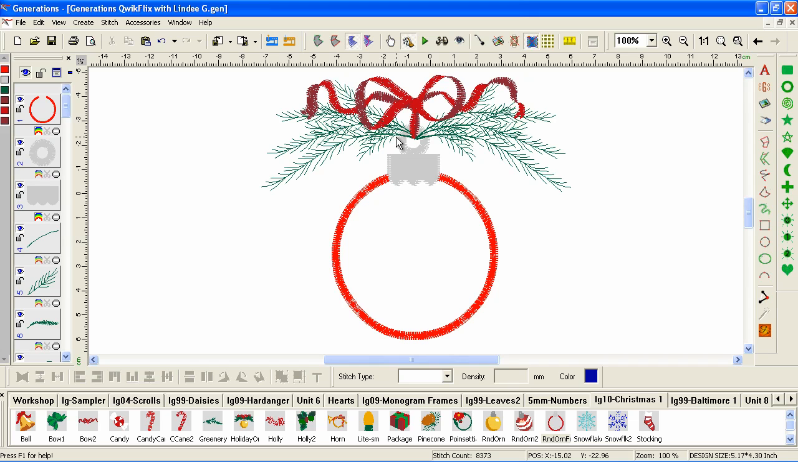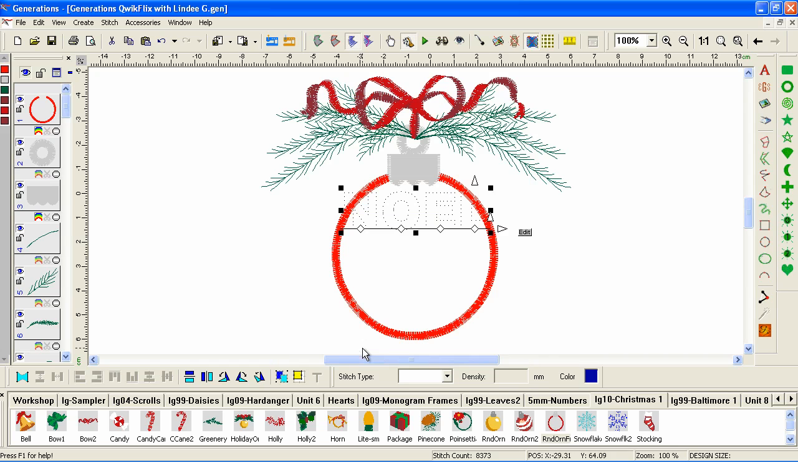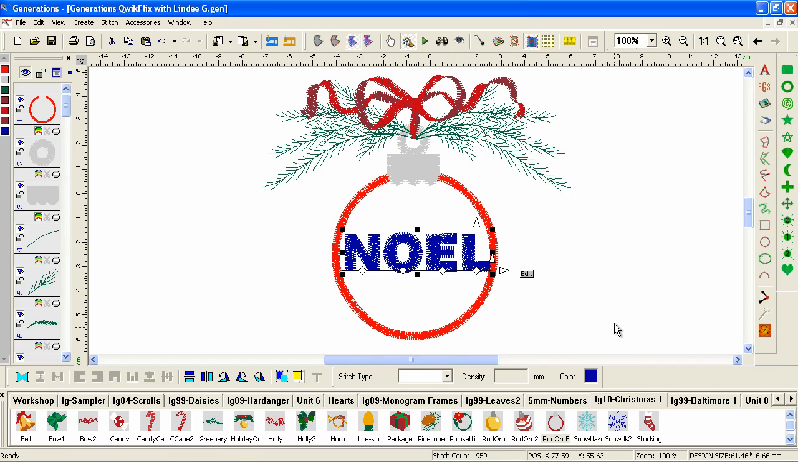The next step is to add our text. So we'll click insert text. I've typed in Noel. I'm using Arial Black at a size of 15, and we'll just click OK. Move it into position and generate. You can see that that doesn't look all that amazing, so let's do a little reshaping.